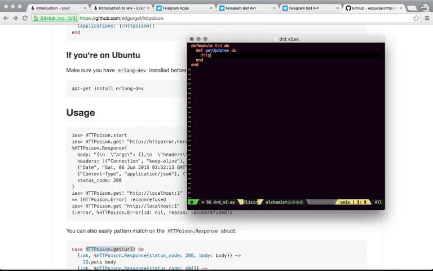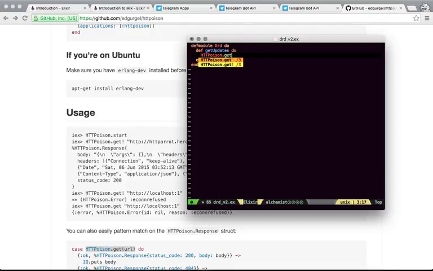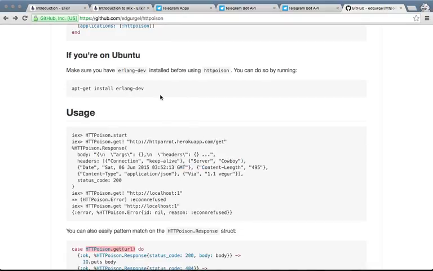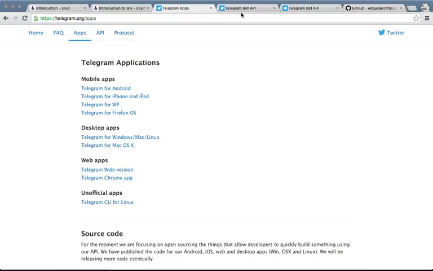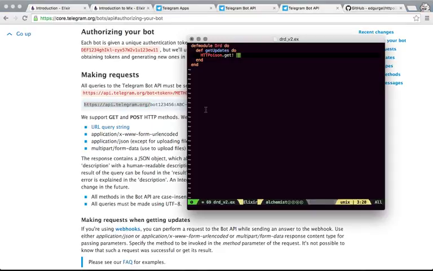Okay, get updates does an HTTPoison.get at... I forget the name of the... oh, it's at this thing. I probably need to generate the token as well. Ooh, how do I do that?